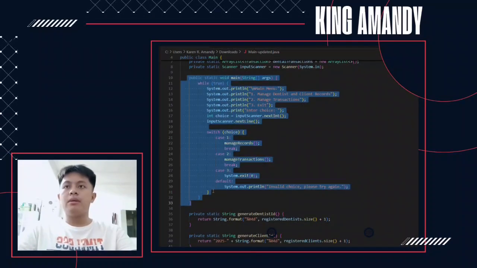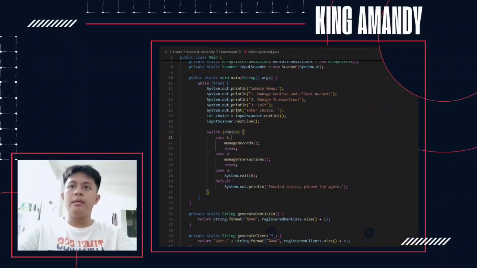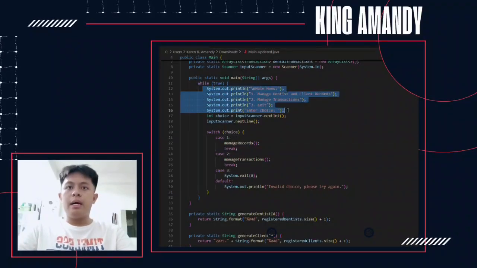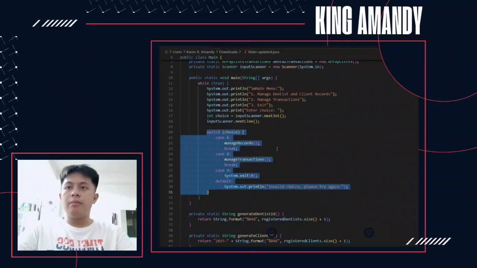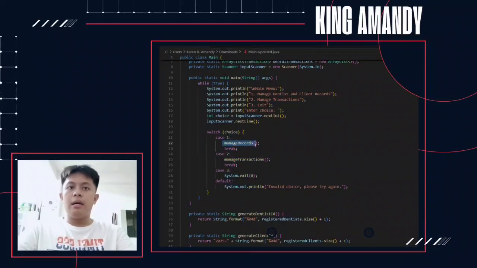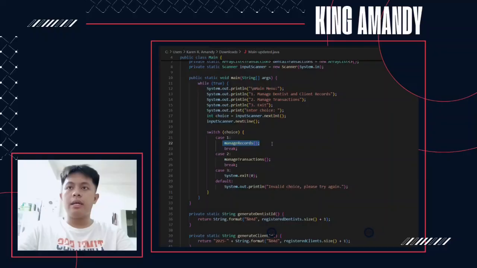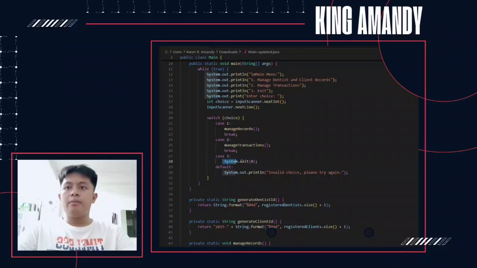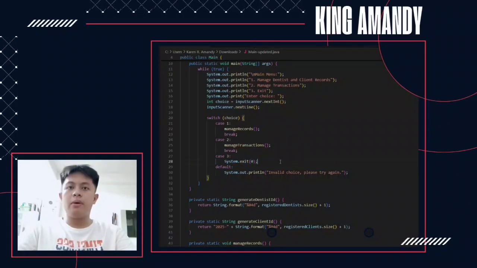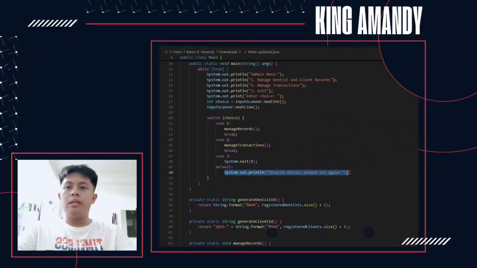Next is the main method, the public static void main. It will display the main menu. Next is the switch statement. It will handle the dentist and clients for case number 1. For case number 2, it will manage the transaction. For case 3, it will exit the program. And for the default, it will call System.out.print: invalid choice. Please try again.